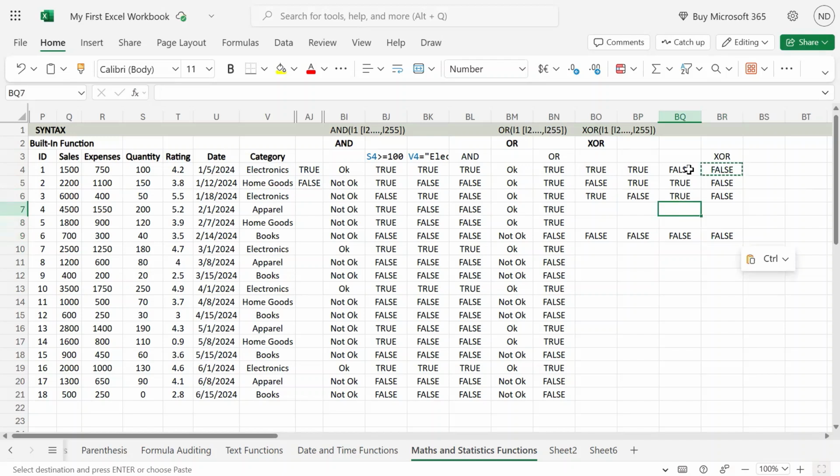So how many are true? There are 2 statements that are true. Here again, there are 2 statements that are true. There are 2 statements that are true. Hence XOR gives you a false because these are an even count. This is not an odd count. Same way, false, there are no conditions which are true, hence it is giving you false.